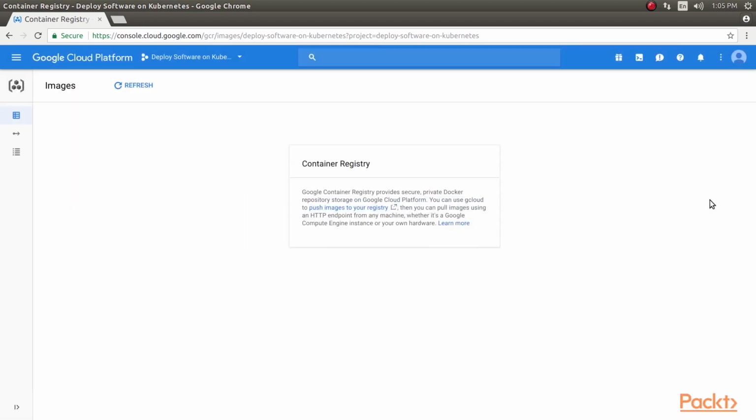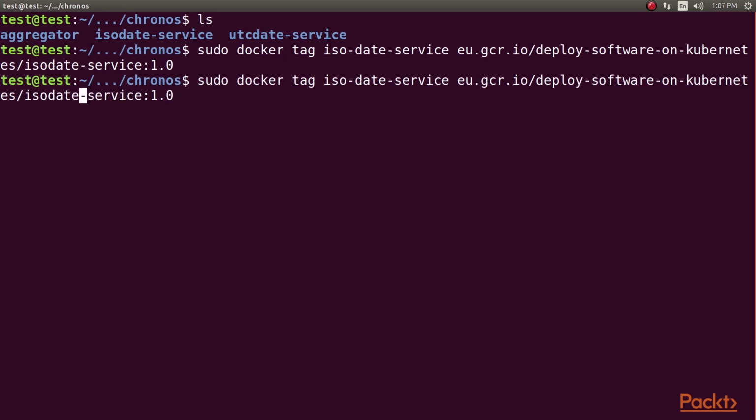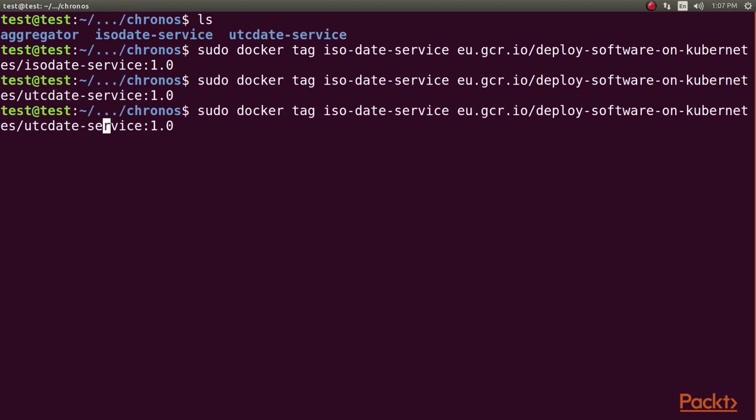Now, it is time to tag our images as appropriate. First up is the isodate service. Then there's the UTC date service. And finally, we have the aggregator service. This is the mechanism that Docker uses to identify where to push the images. Docker reads the name of our image and identifies the URL to which the image is to be pushed.